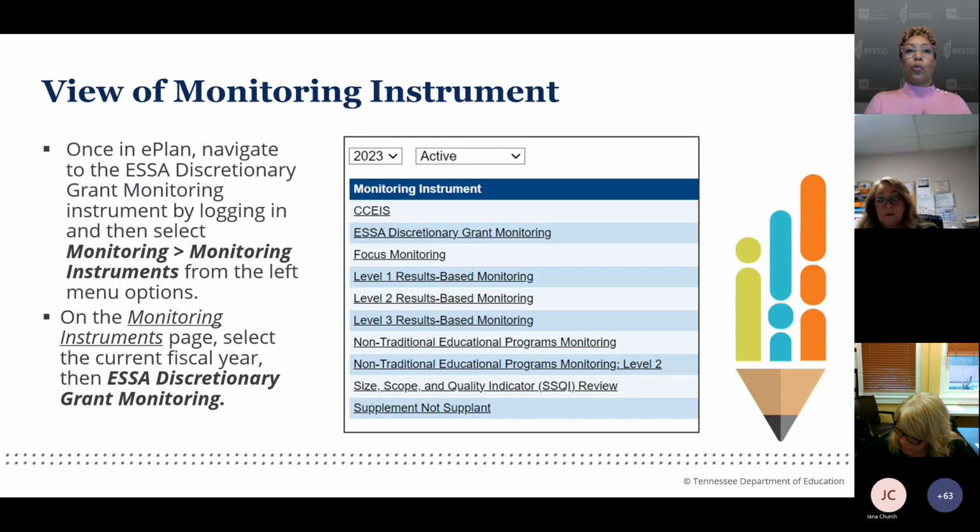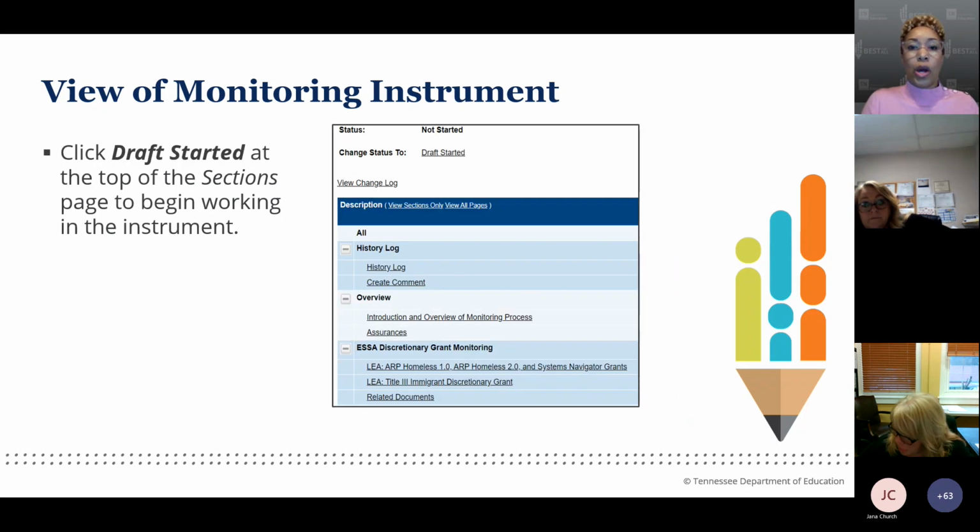All right, we're going to do the monitoring walkthrough. Once you are in ePlan, you want to select monitoring and then monitoring instruments from the left menu options. On that monitoring instruments page, you want to ensure that you have the current fiscal year 2023 and that you select ESSA Discretionary Grant Monitoring. Once you are in the instrument, you want to click Draft Started to begin working in the instrument.